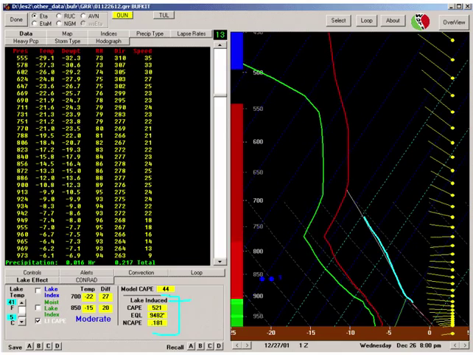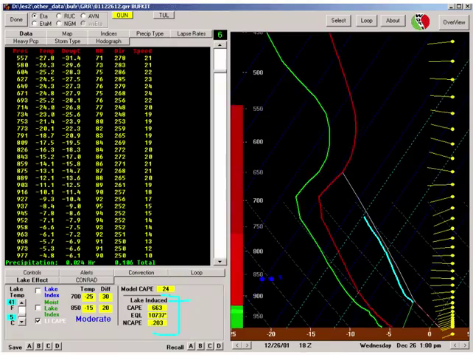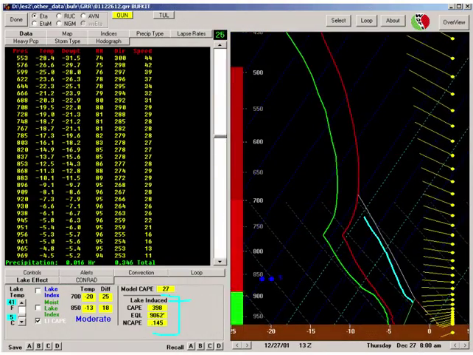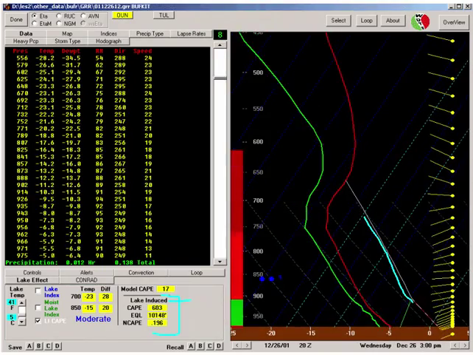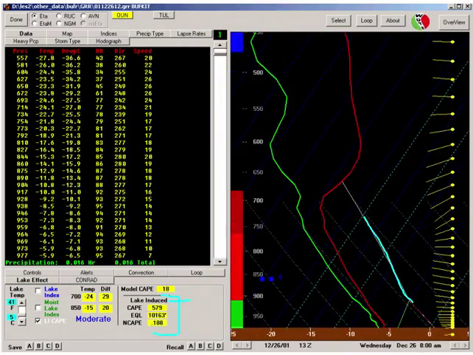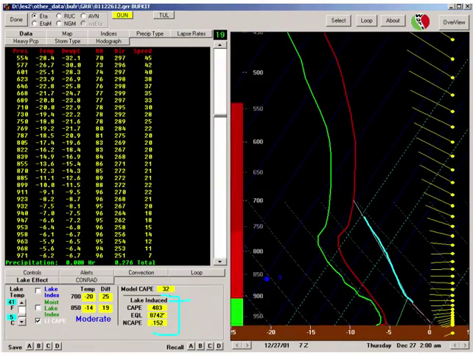And also notice, when we animate this, that the winds are pretty much unidirectional. And if you remember back from Lake Effect Snow 1, that's one of the things we want for a good Lake Effect Snow event, is to have unidirectional shear with height in the boundary layer, and that's what we've got here.